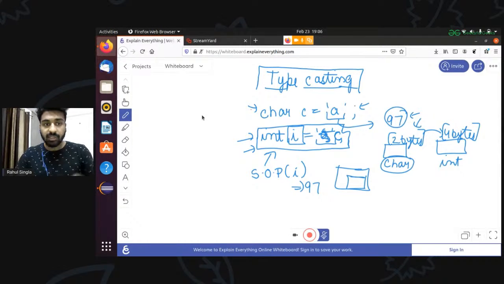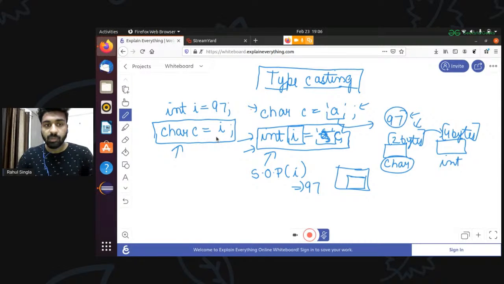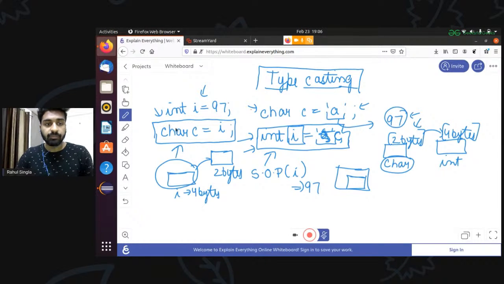Okay, but now let's take another example. Let's say we have int i is equal to 97. Now, if we try to do char c is equal to i, can we write it like this? No, because int is 4 bytes of space, and char is 2 bytes of space. And we cannot fit the bigger box into a smaller box, right? That's why this will not work.